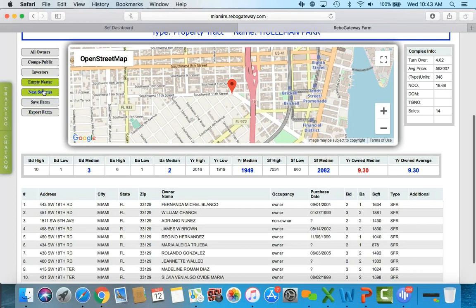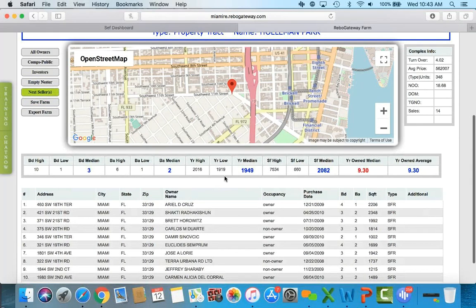And then my favorite would be the next sellers. So the next sellers would actually study an algorithm built by Rebogateway that goes back to 1919.